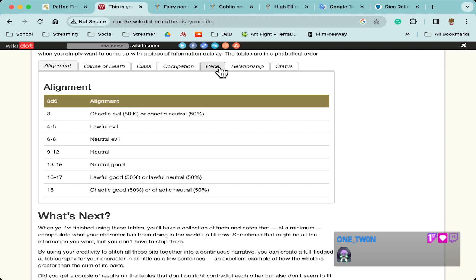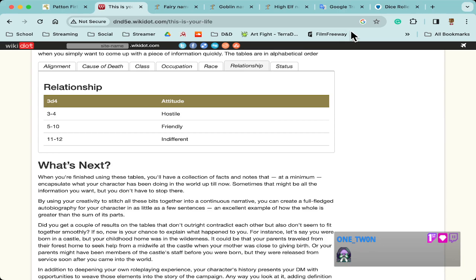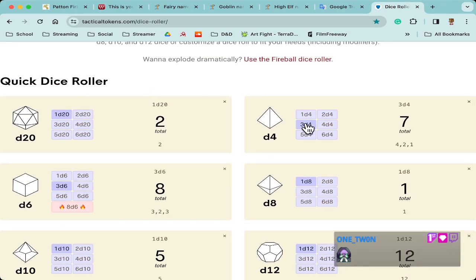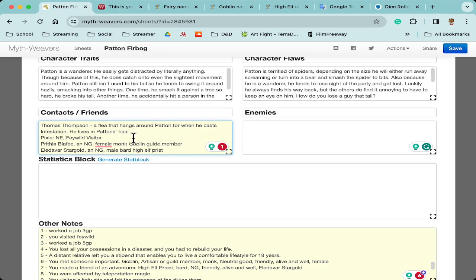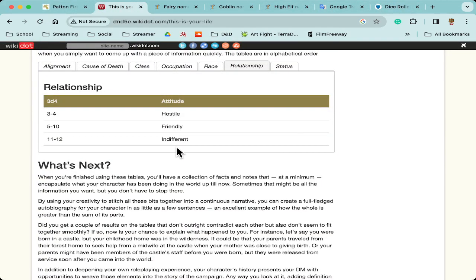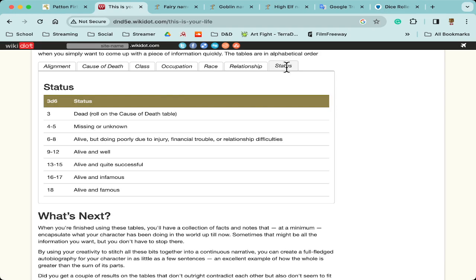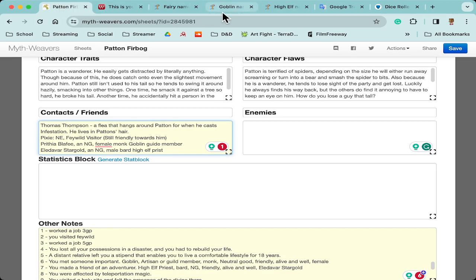Relationship. 10. Indifferent. Nope, sorry, 10 is still friendly. So it's still friendly towards Patton. Their status is obviously that they're alive, so I'm not gonna really roll that. So, okay. I need a name for this pixie.